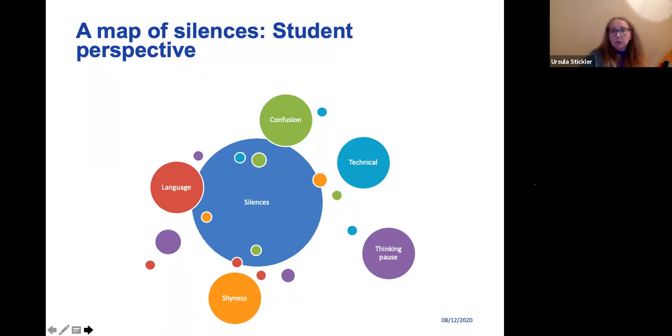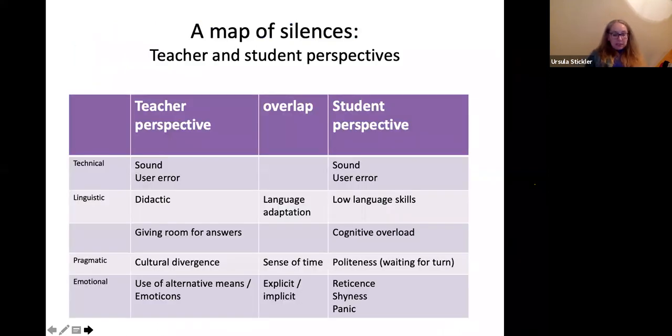And then there are the emotional silences, that silence of shyness where I'd rather not say anything. And sometimes this is accompanied by a text chat message: "Sorry, my microphone doesn't work." It could be the microphone doesn't work. It could be the student doesn't want to speak. So as I said, there is some overlap in the silences. Some of these silences overlap and some can't be explained, and some can be prepared for and others can't.